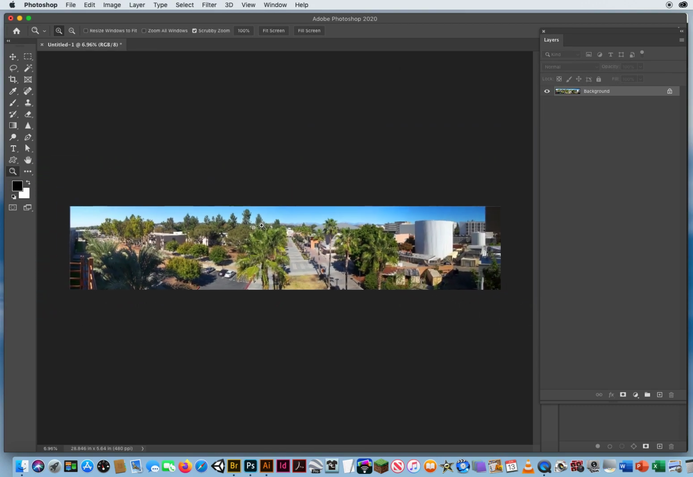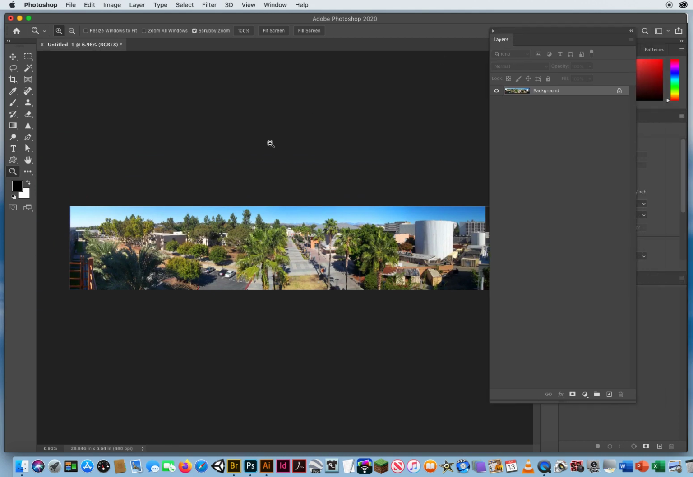There's our campus shot, 180 degrees of the campus. So that's how you do a large panoramic shot here in Photoshop. Again, if you're in class, save it. If you're doing this on your own, do whatever you want with it. And there we go.